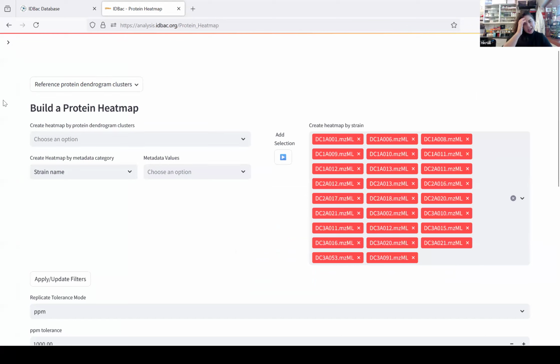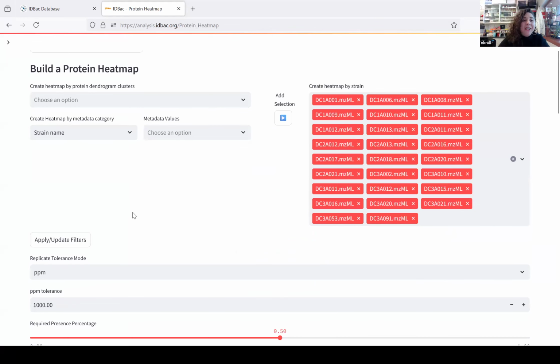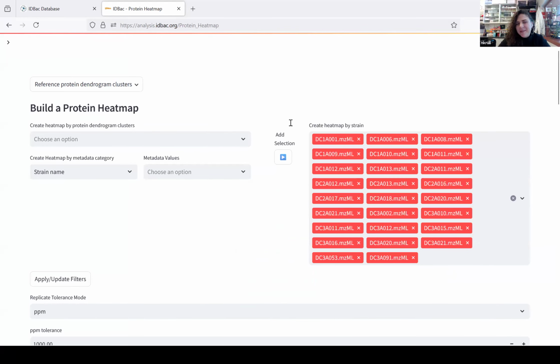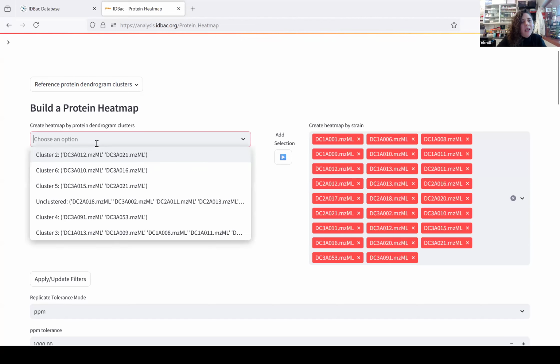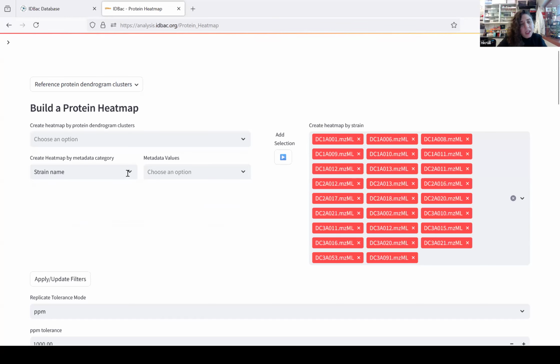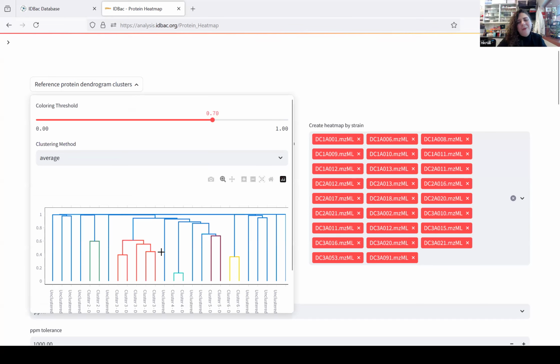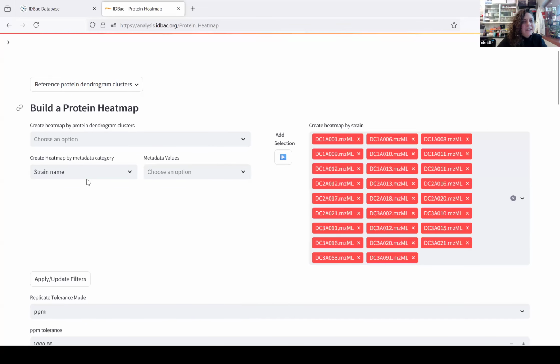And the last analysis page that I'm going to cover here today is the protein dendrogram heat map, or protein heat map, the accompanying dendrogram. So similar to the metabolite association page, we wanted to make this customizable to the user. You want to look at 2 strains, you want to look at 50, you have the option to build your heat map however you see fit. You can go by dendrogram cluster. And we have this little reference up here too, if you need a reminder of what clusters and what their naming convention is.